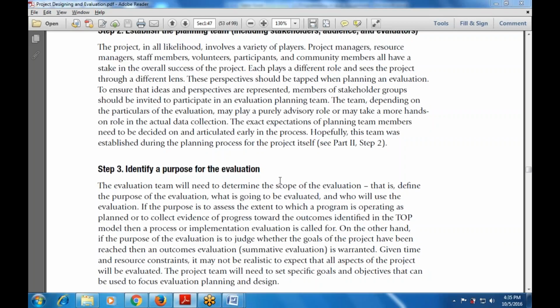So then the next step is identify a purpose of the evaluation. What is the main purpose of the evaluation? Why are we using the evaluation? What is the need of the evaluation? So determine the scope of the evaluation. That is the next concept. That is define the purpose of the evaluation. What is going to be evaluated and who will use the evaluation.